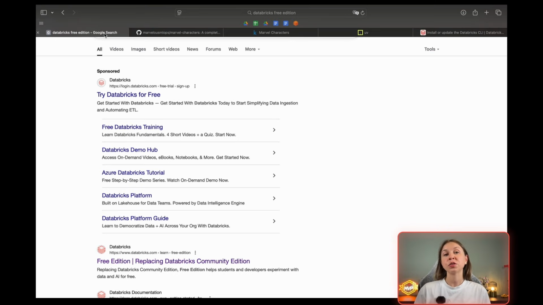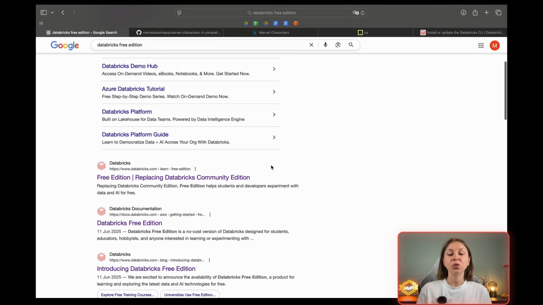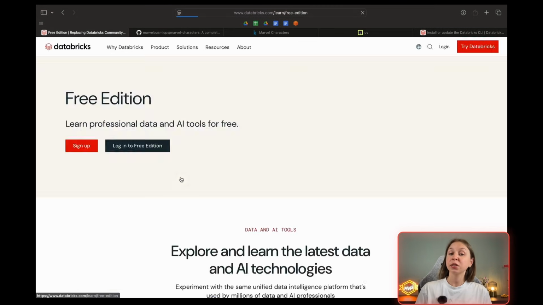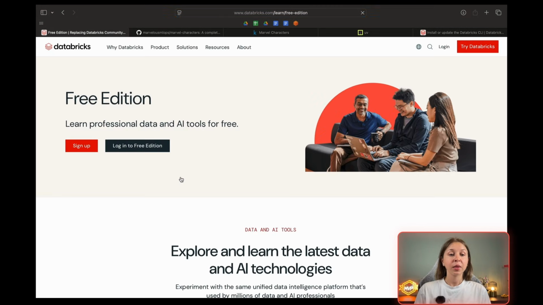First things first, this course is utilizing the free edition of Databricks. If you Google for it, the first link you may see is actually referring to the free trial on Databricks. You should not use that one. Instead, you should use free edition, which is replacing Databricks Community Edition. Let's sign up for it.